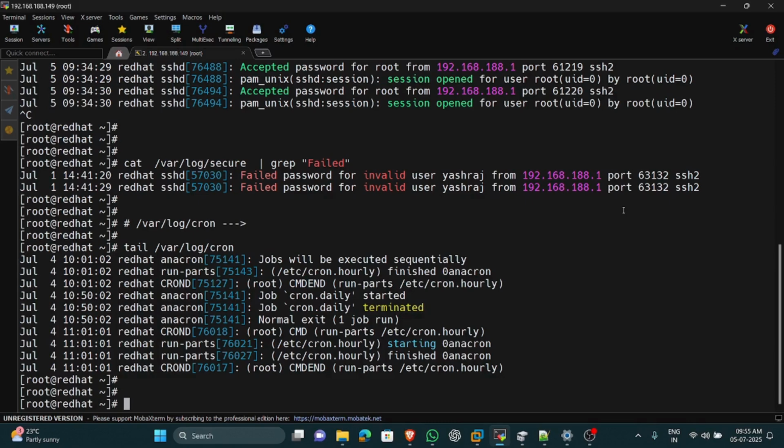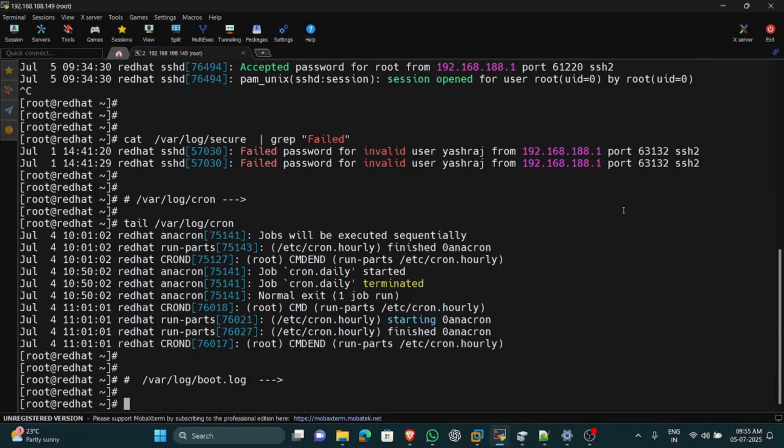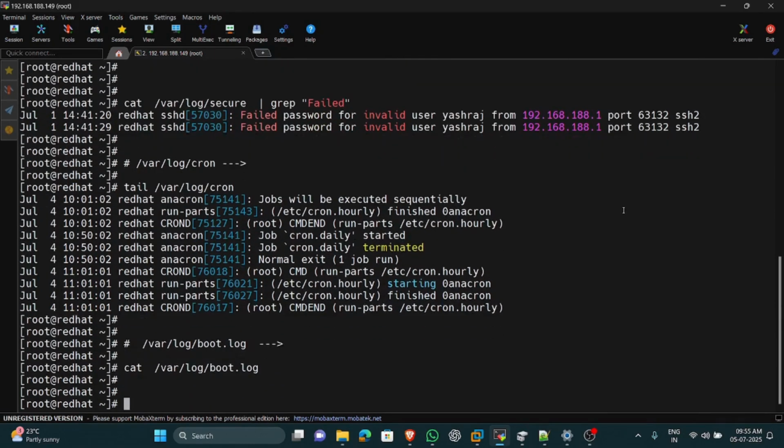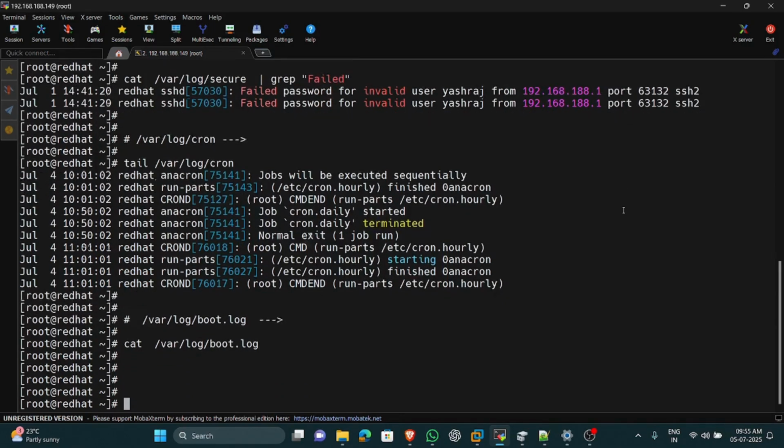In the same way, there is a file /var/log/boot.log. This file contains logs related to the system boot. If it contains some data, you can check it with /var/log/boot.log. If there is none, it will not show you anything. Otherwise, the data will be in the same location, /var/log/boot.log.